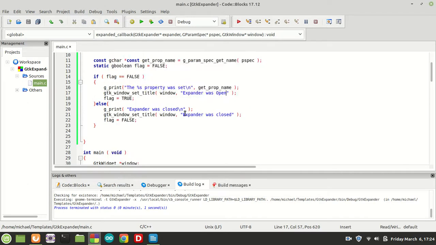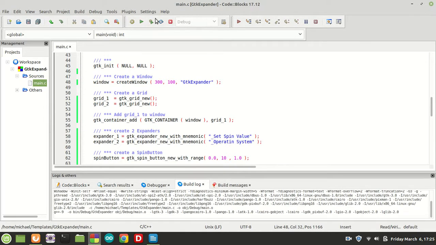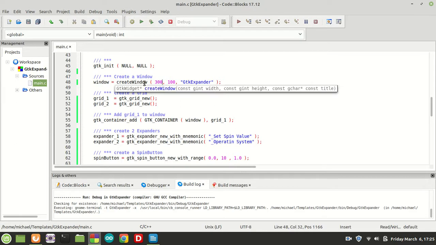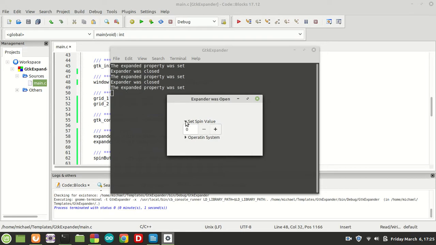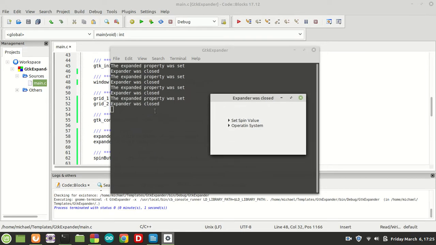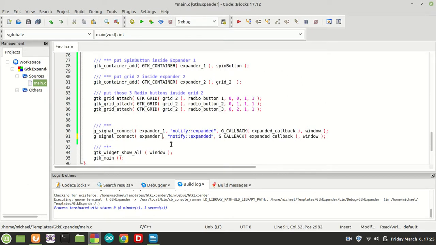Okay, let me make it bigger, let's say 300, to see the whole title, because without seeing the whole title we get no information. Now we have a bigger window and it says expander was open, expander was closed. Yes, which works fine. And of course here we get the expander property was set and expander was open. The setting now applies to the other expander, which is the expander 2.